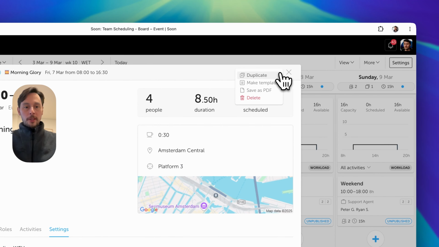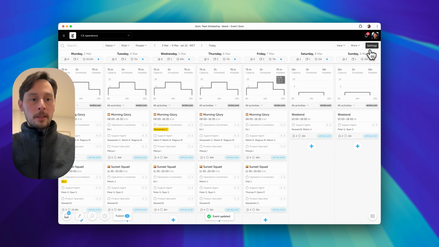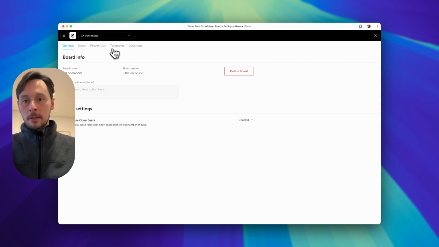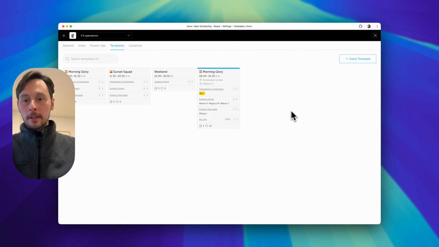Now, one more thing, you can duplicate shifts and you can make templates. Templates super helpful if you do things over and over again. So here you can create a template and you can always find them again here under the settings, templates, and there you go. These are your templates.